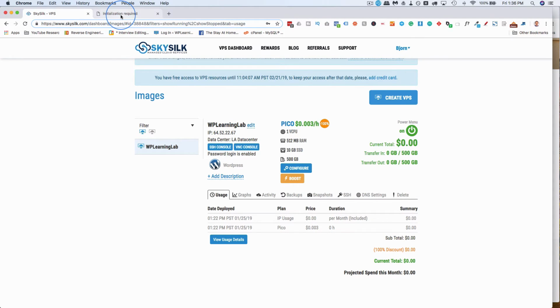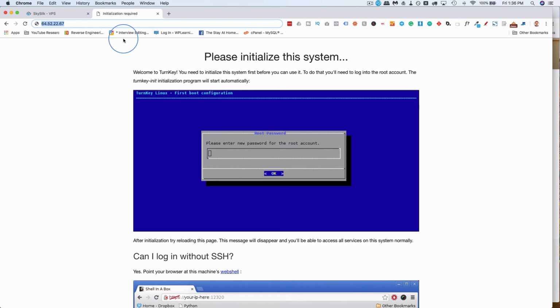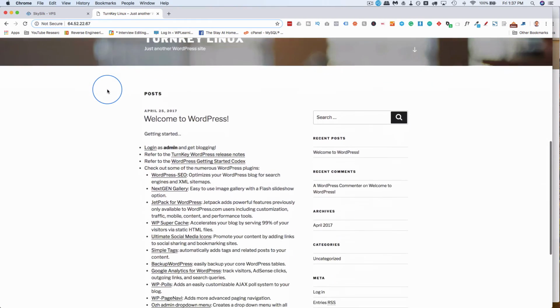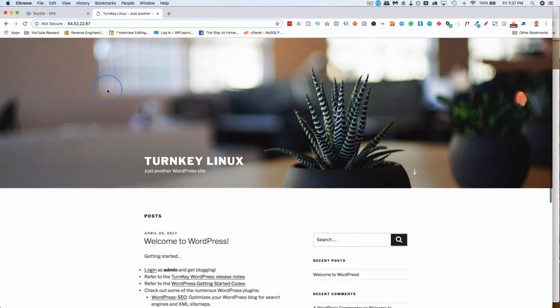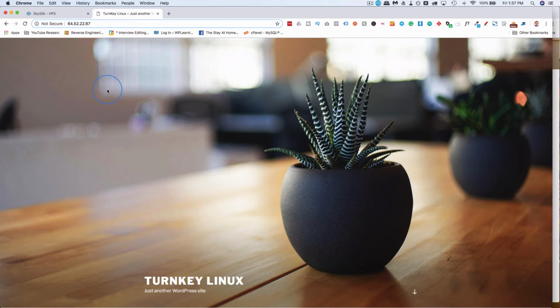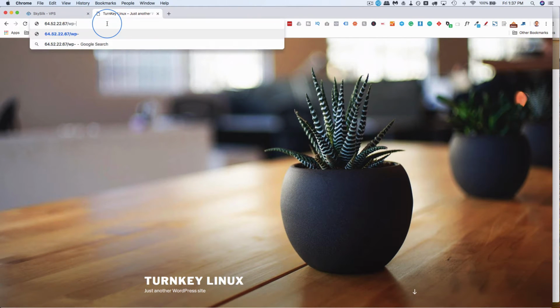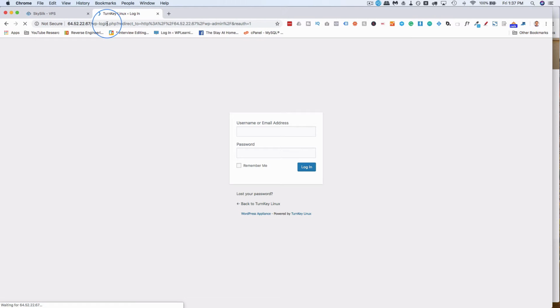Now if we go back to our site here, on this IP that didn't load anything besides this the first time, and it should go to our website. And here it is. Plain simple, 2016 or 2017 theme. To log in, we just go /wp-admin. And this works just like any regular WordPress website, except for you have an IP here right now, which you can change to a domain name later.